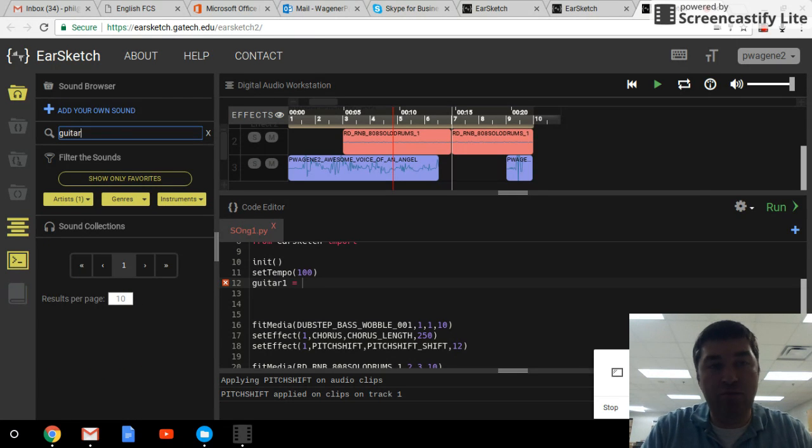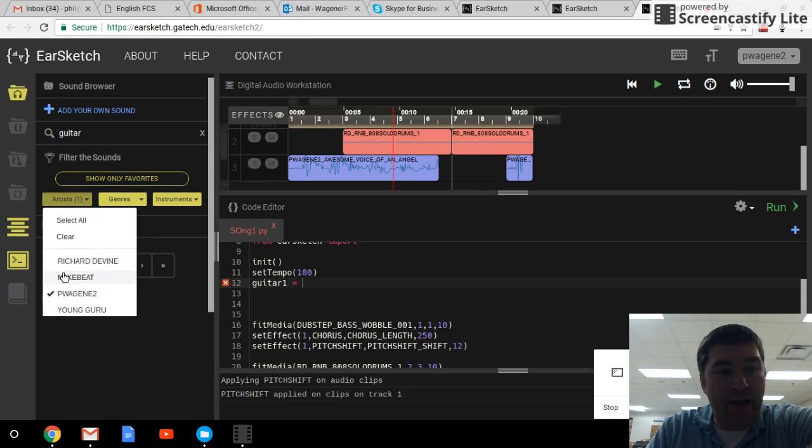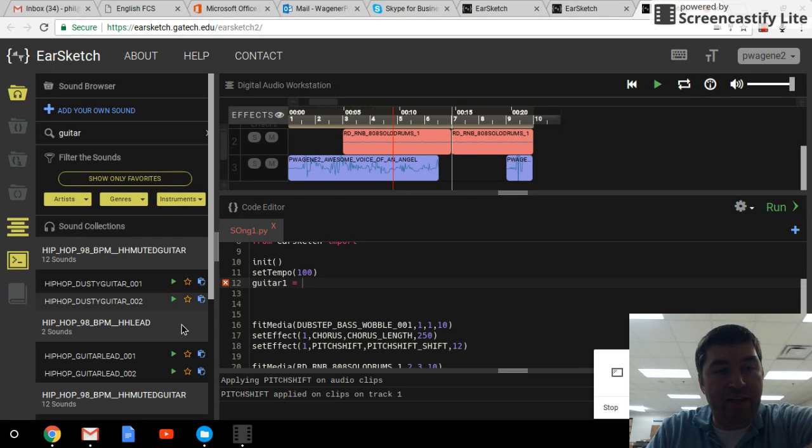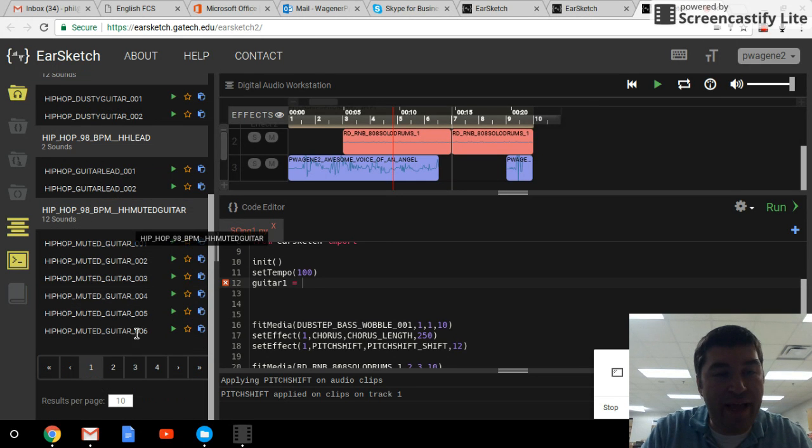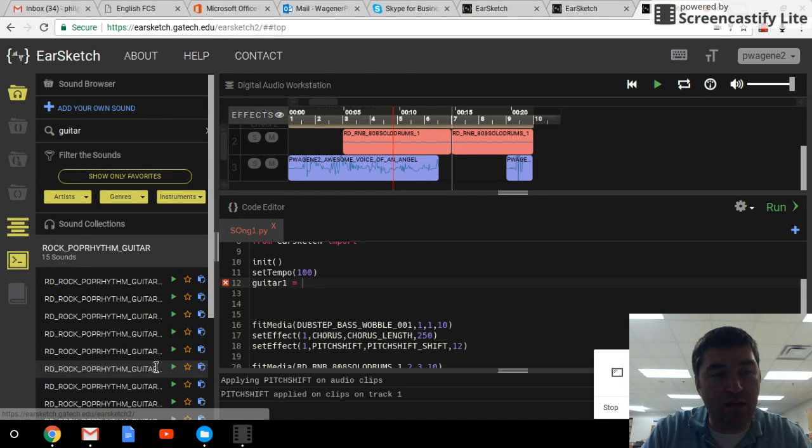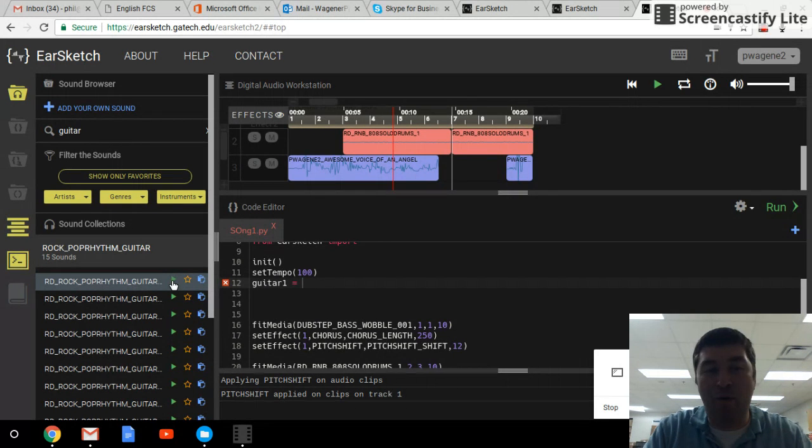So I'm going to quickly find a guitar sound here. I apologize, I had my artist name up there, so I'm going to clear that out. And then as you can see, they all popped up. I'm going to choose one that's not the first one off the list. Let me skip towards the rock stuff and sample this one right here. I can dig that one. That's a good one. So let's go with this rock, pop, rhythm guitar one right here, and I'm going to copy that line of code over to guitar 1.